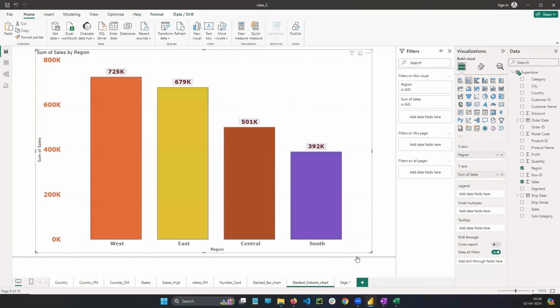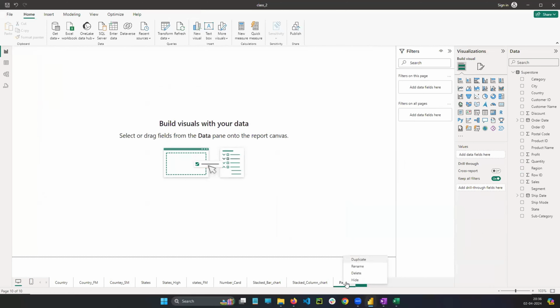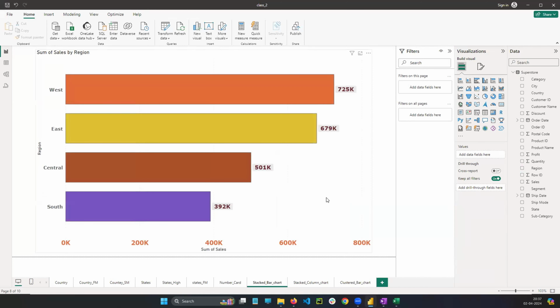You don't believe me, but I will tell you the difference. Don't worry. See here, rename. Clustered bar chart means the third one. See, third one, clustered bar chart means third one. So the stacked bar chart is already there.